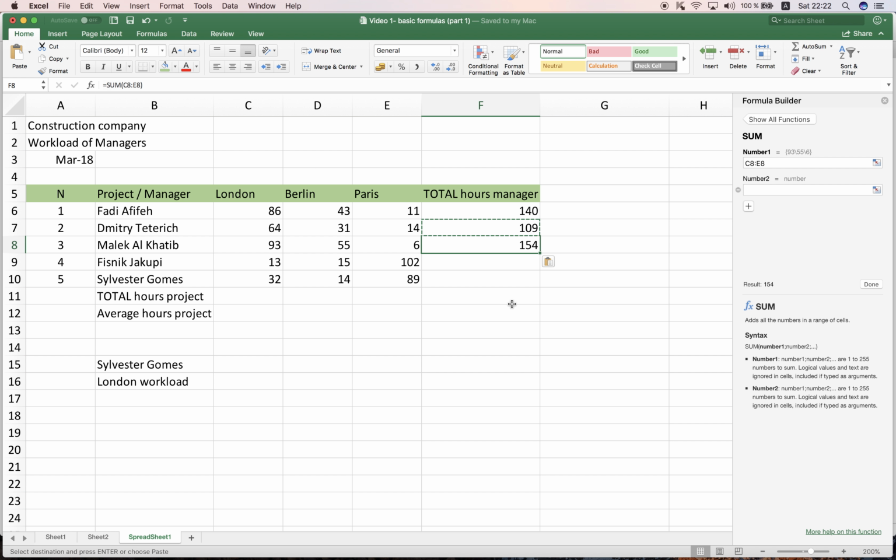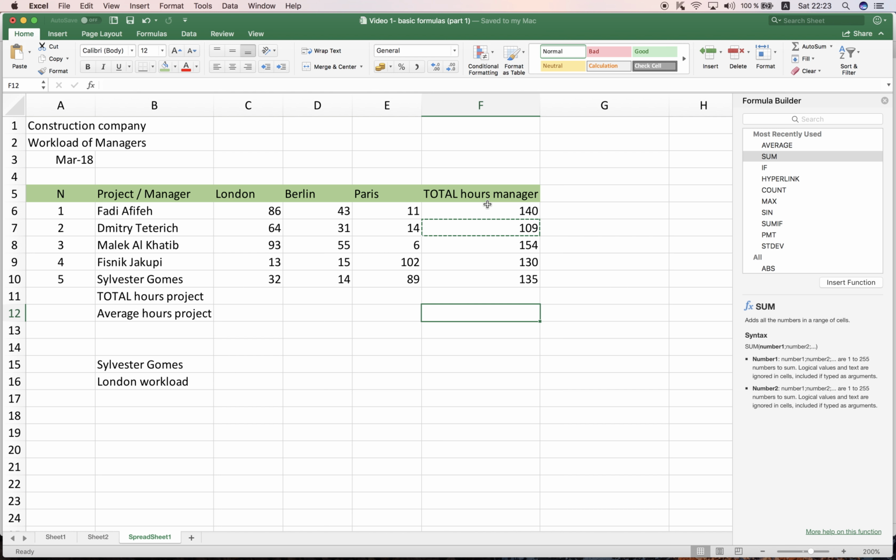The second way, which is much easier and much more convenient, especially when you calculate large volumes of data, is to take this cell pointer, choose this small dot on the right side in the bottom, and copy it down like this. So now the total number of working hours for each manager is calculated.